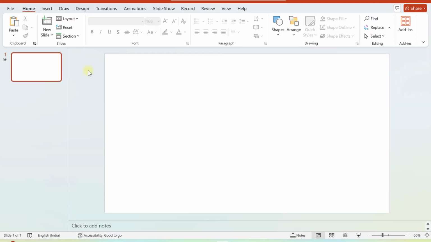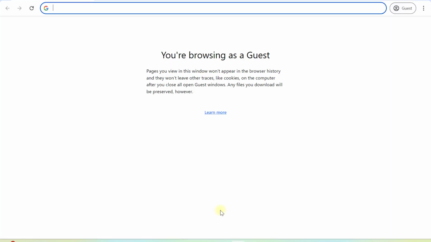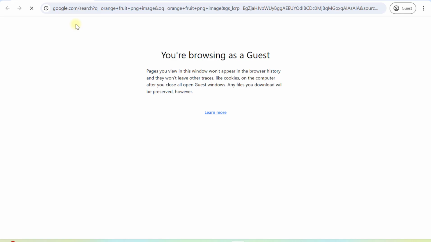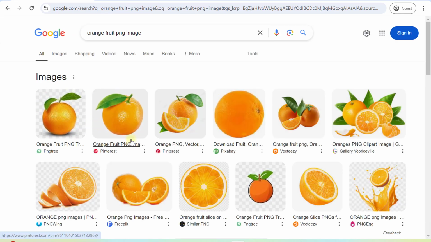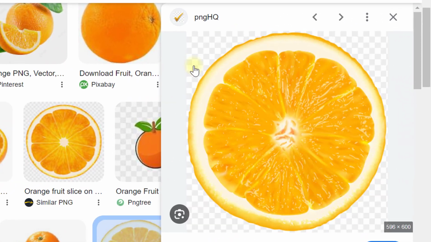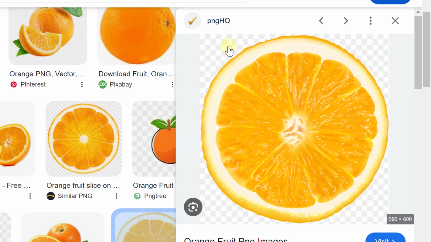So I am here in my new blank presentation and first of all I need a picture of an orange, a picture of whatever fruit you want to add in this presentation. So I'll simply go to my web browser and search orange fruit PNG image. As I am searching for orange fruit, you can also take blueberry, strawberry, apple, like that. So let me select this one, and here you can see that the image is in the form of PNG as the background is transparent.